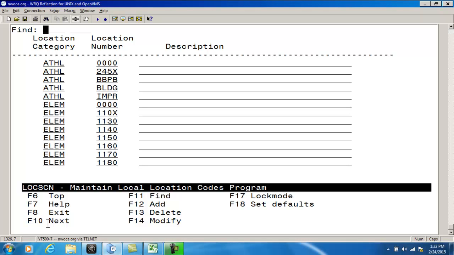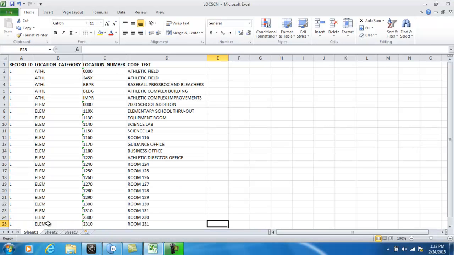So for example, if I wanted to mass update these existing location category and numbers and input the description, what I can do is create a spreadsheet looking off of that Import-Export Tape Specs document and put in my record ID, my location category, my location number, and the actual definition or description of that location. You'll notice my record ID has to be an L, which stands for location.